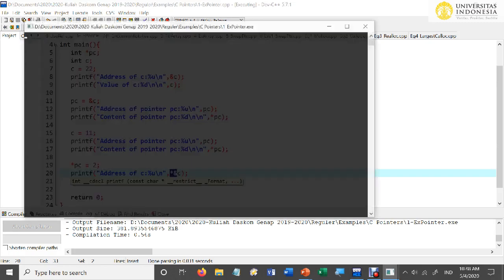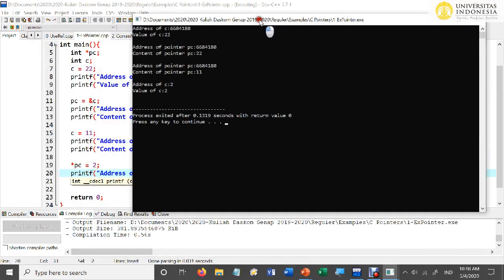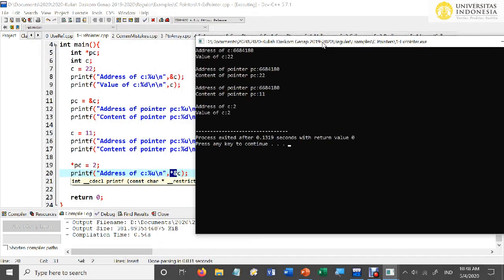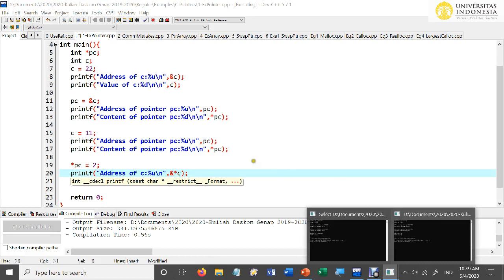Okay, so it means that although you print it as an address, they are the complementary of each other. And you can see also, if you put ampersand first and asterisk later, the result will be the same.